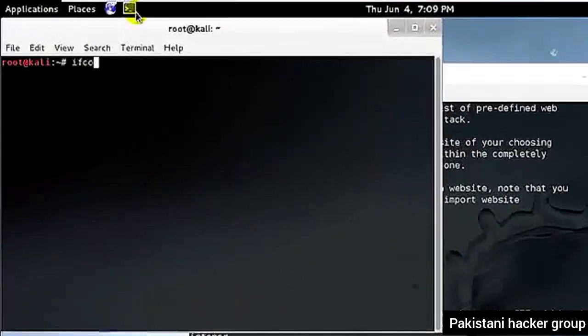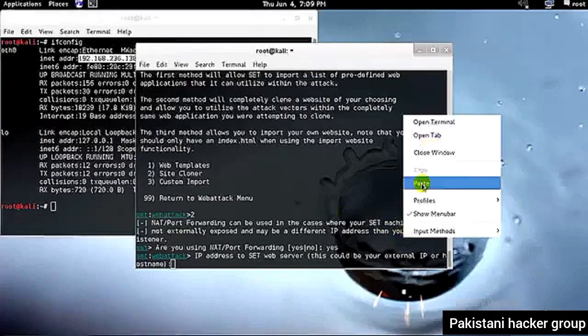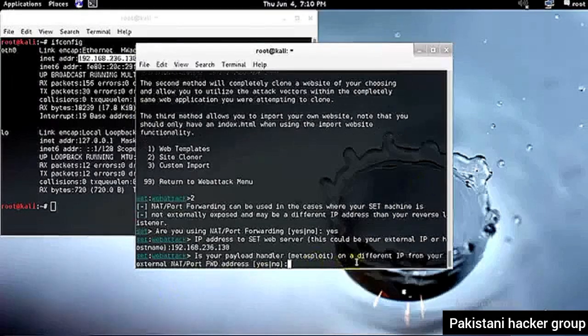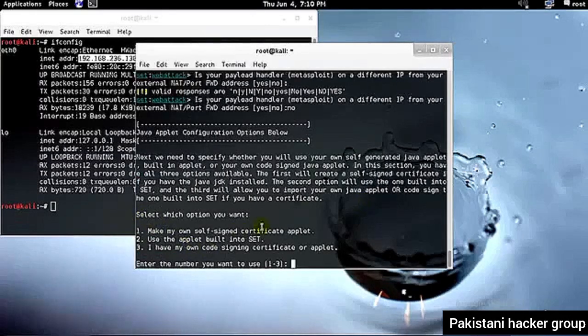Normally I have to use my own IP address, so I'll select this, copy it, and paste it over here. It asks whether your payload handler is on a different IP from your external NAT port forward address. No, I'll just hit enter. I believe I need to enter something, so I'll select yes. Different IP from your external NAT? I believe so. No. Let's check and select the option that you want.